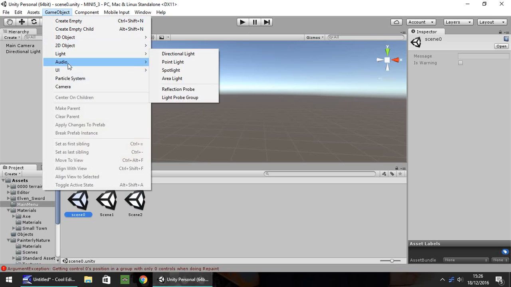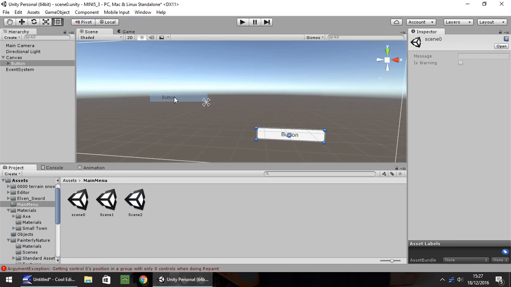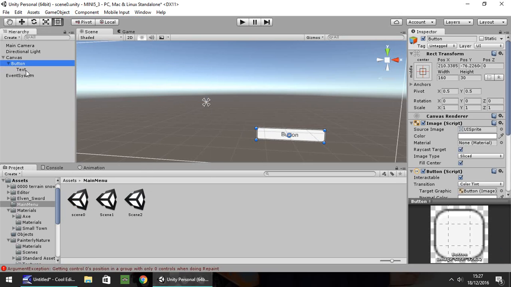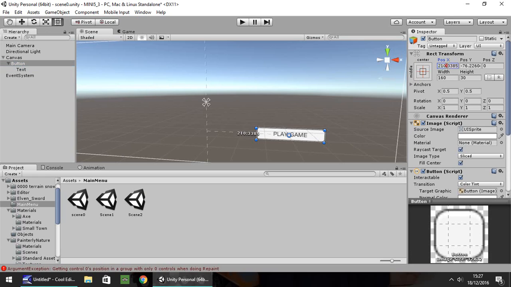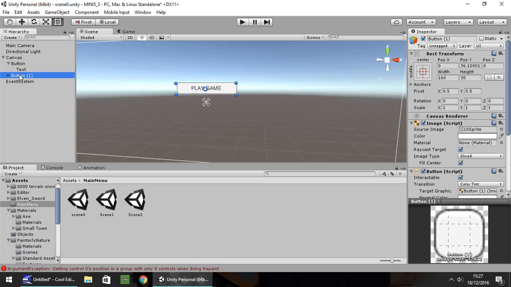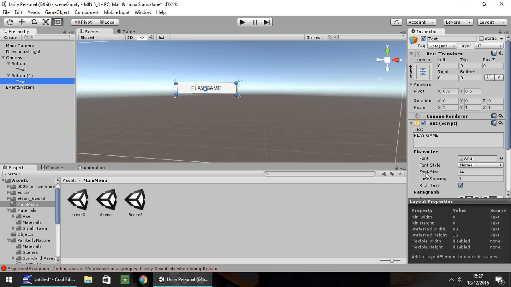So Game Object, UI, and let's go to Button. And click on Button, then change the text. And let's have this say, Play Game. I'm going to put it in the middle of our canvas. And I'm just going to move it up slightly to about there. And I'm going to duplicate, and change that to say quit game. So quit game.